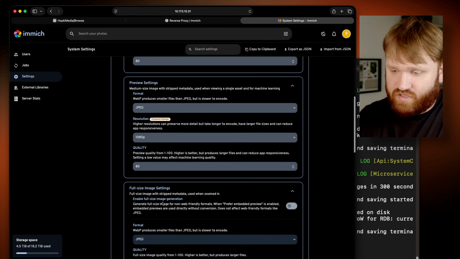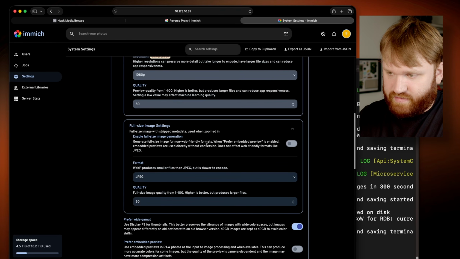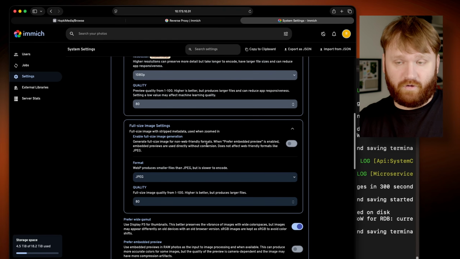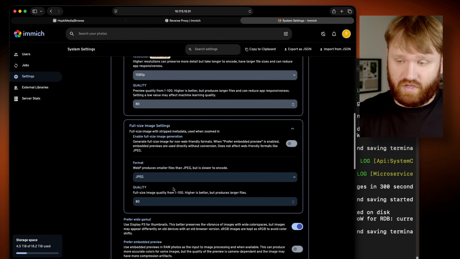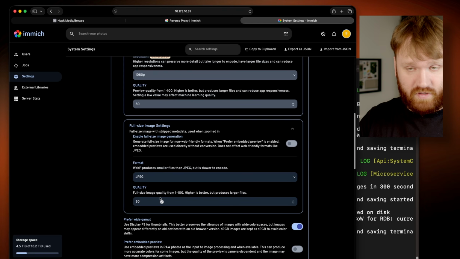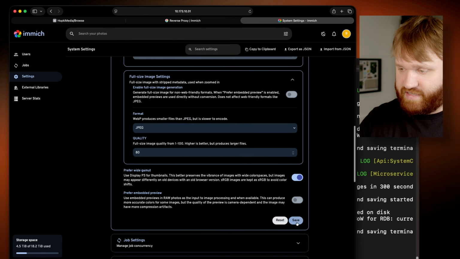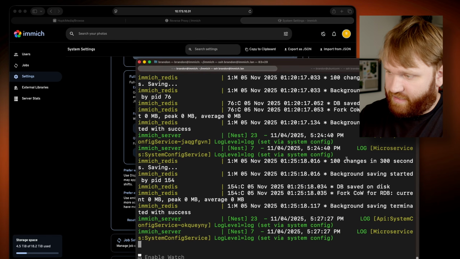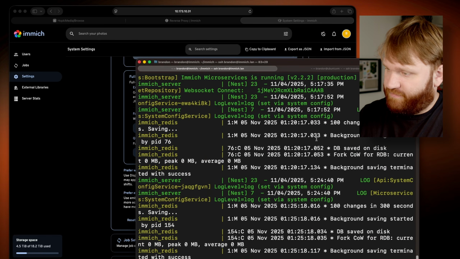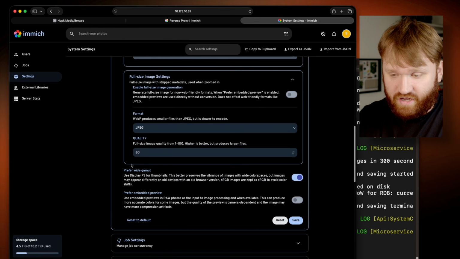And full size image settings, we're not going to enable this. This will just transcode another version at the full resolution, but you can change the formatting as well as the quality of this, and you can read more about that there. All this looks good. We're going to save it. And you can see some stuff going on back here. No errors or anything significant as of yet, so that's very good.